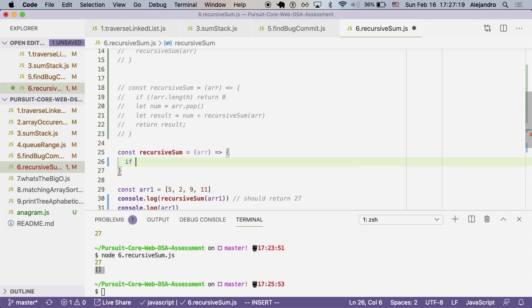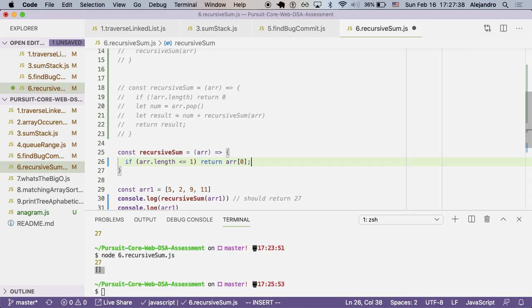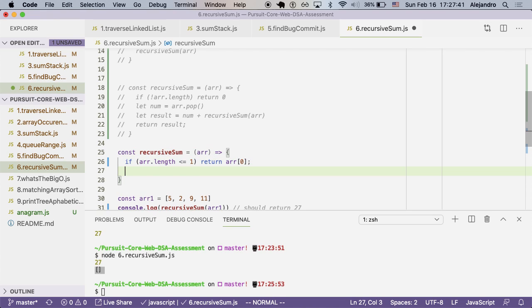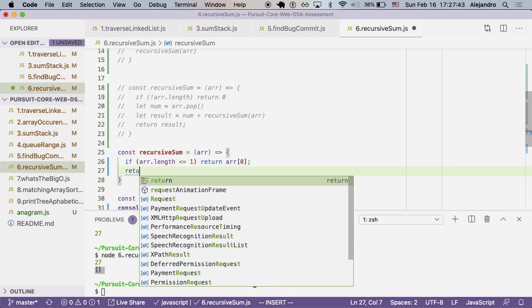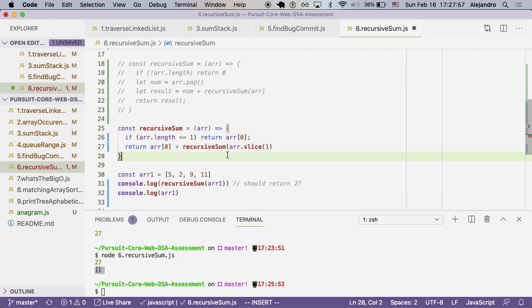So your base case is if the array length is less than or equal to 1. Less than, thank you. Then return array at index 0. Return the first element. Then return array at index 0 plus the recursive sum function, passing in the array sliced from index 1.